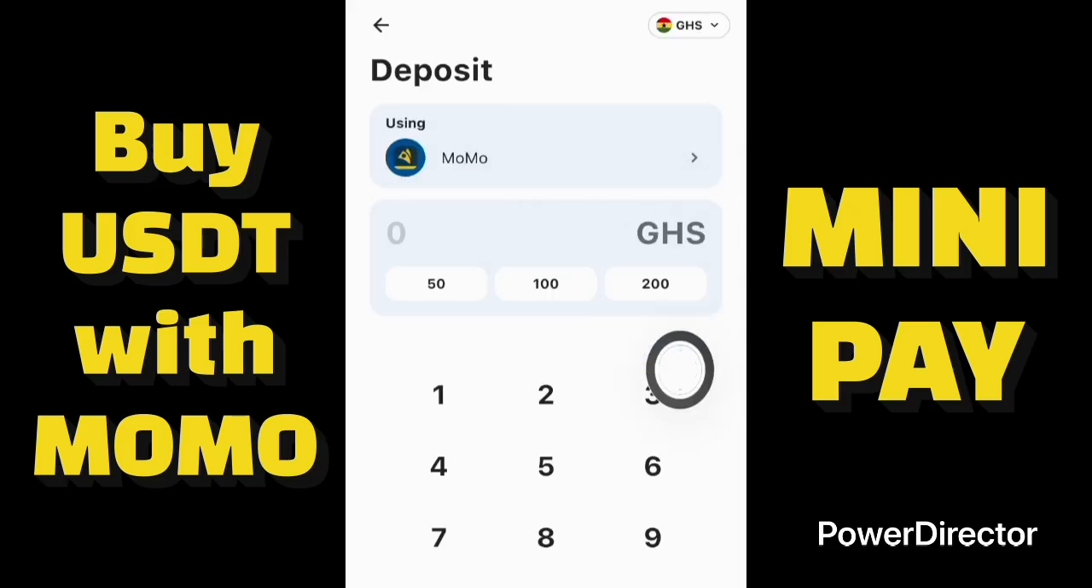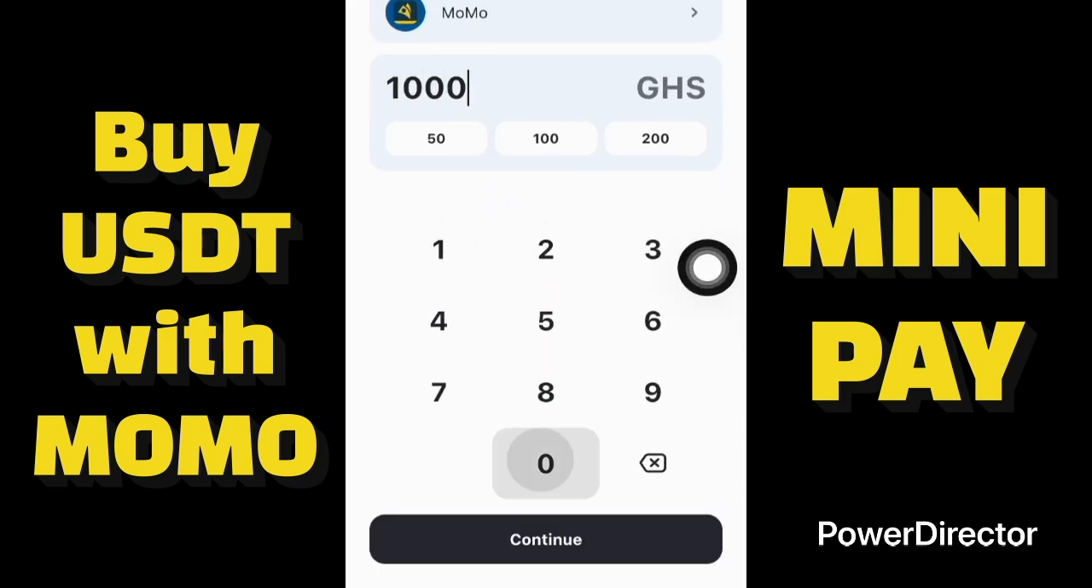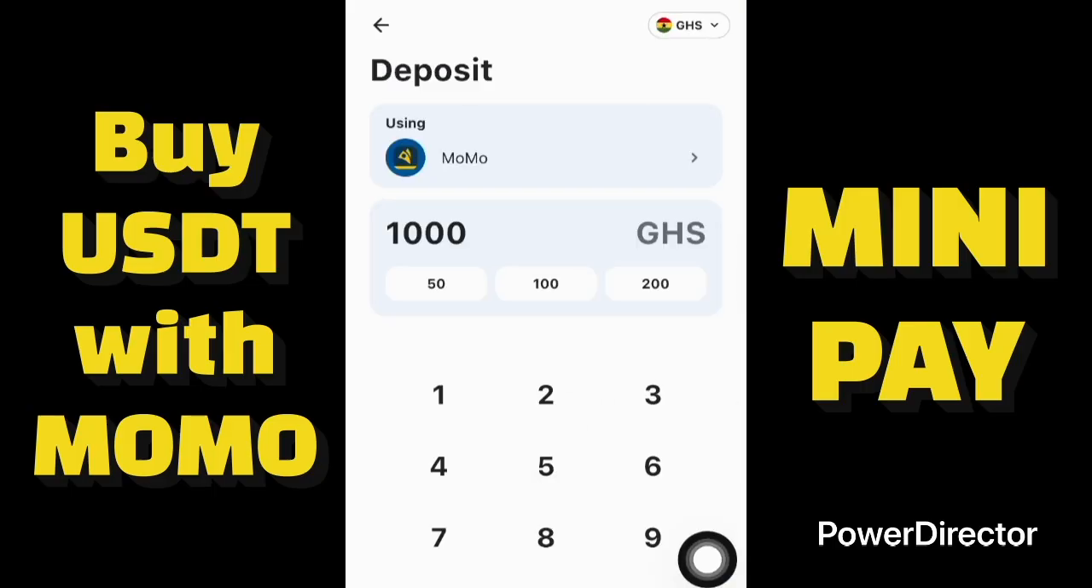This is mobile. Then I'll enter the amount I want to buy. Let's say I want to buy 1,000 cedis. The minimum amount you can buy starts from 12 cedis. So I'll just enter the 1,000 cedis over here, then I will click on continue.